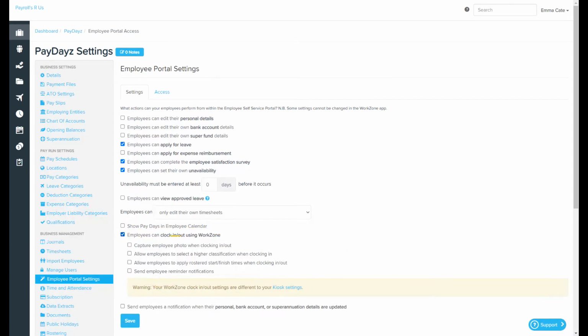These include capture employee photo when clocking in and out. This means that employees would be required to take a photo as part of the clock in and out process when starting or ending work, as well as taking breaks. An employee will not be able to complete the clock in and out unless the photo has been captured.